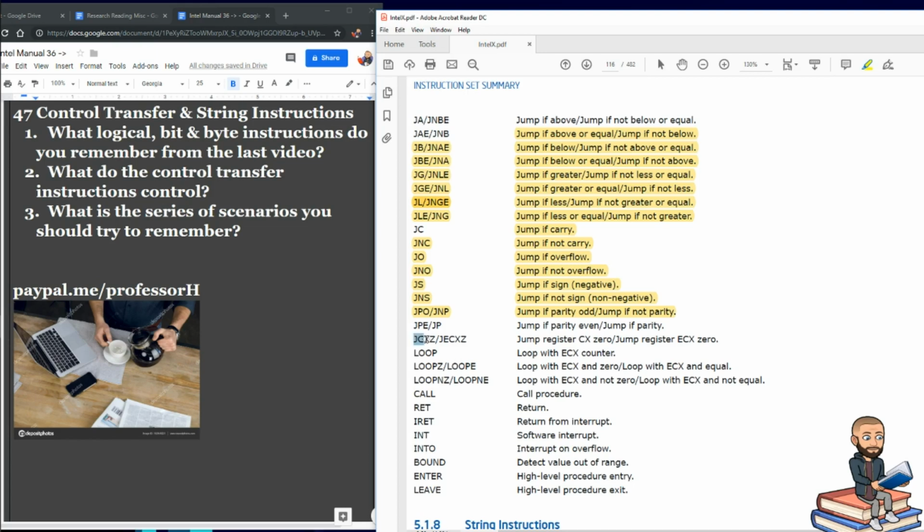Well, here's something new for us. JCXZ is jump if register CX is 0. Well, that must have been for the olden times, because jump if register ECX is zero is probably more likely for you to see nowadays. So cool, you could create instructions for the program to jump to another section and start executing if ECX becomes 0. Some more newness right here. We've got loop with ECX counter, loop with ECX and 0, loop with not 0. A call is a call procedure, very simple.